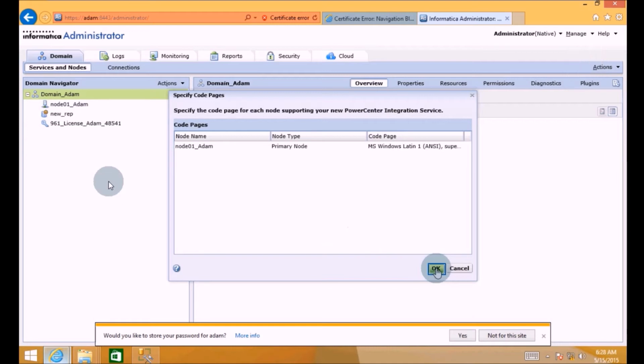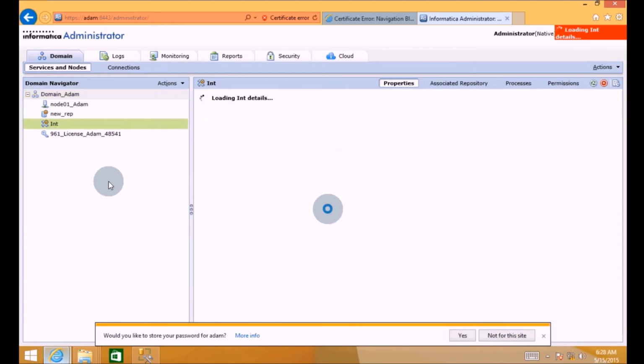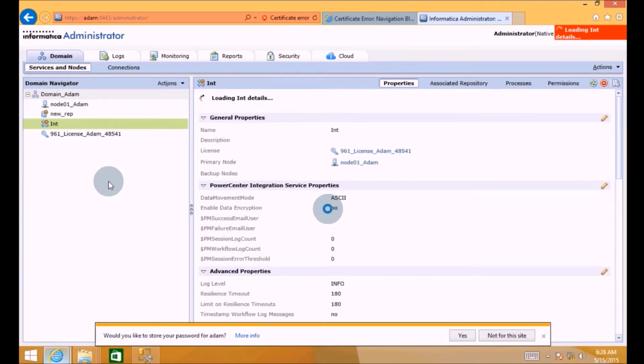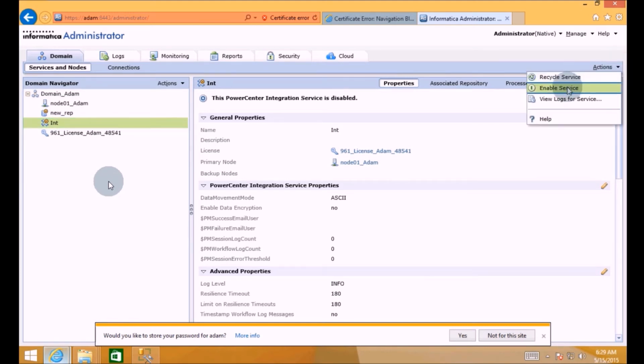In the node tab, the code page selected is MS Windows Latin 1. The Power Center integration service is disabled. Now click on action and then enable the service.